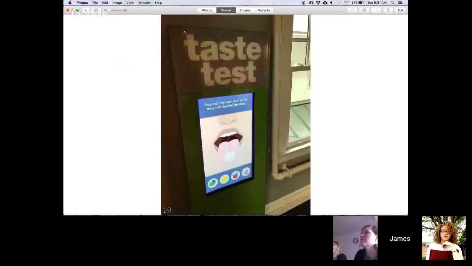I'm not sure about this. This is the taste test. Drag and drop each food in the tongue to discover its taste. That was a room full of the senses, if you will. And I was like, oh, that's weird. How do I do the taste sense? Well, it's probably just sweet, sour. So I just started looking at the screen, trying to figure out what the taste was.